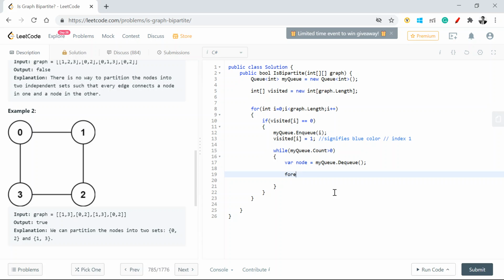So I'll say for each n in graph node. This will give me graph of 0. Graph of 0 is 1 and 3. What I will check first is if my visited, say my current node value is equal to what my visited parent node is, which is this one.